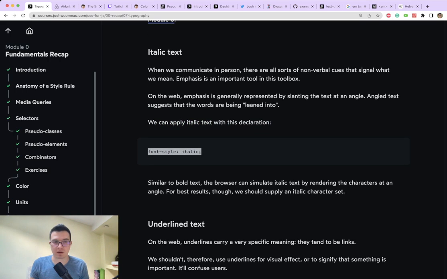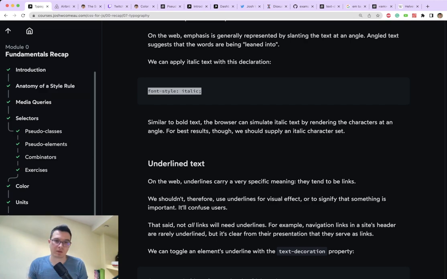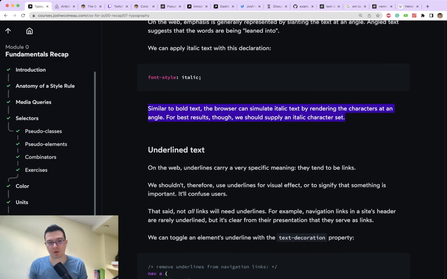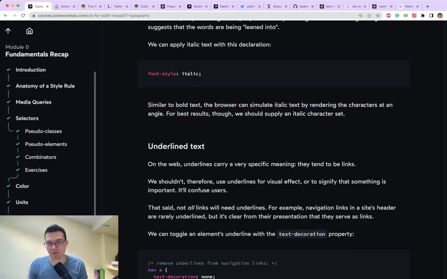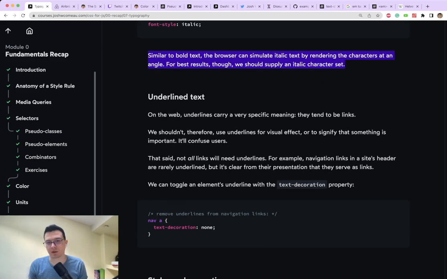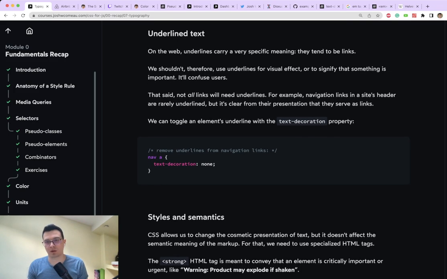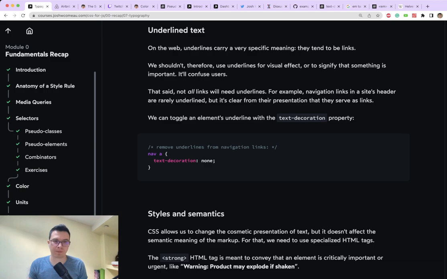Font style italic. Okay. Similar to bold text, the browser can simulate italic text by rendering the characters at an angle, but for best results we should supply an italic character set. Yeah, we should definitely load a separate file for the italic font representation.